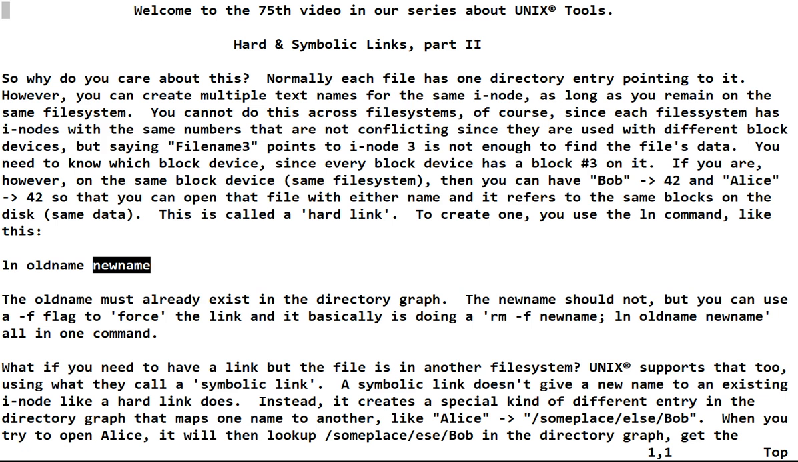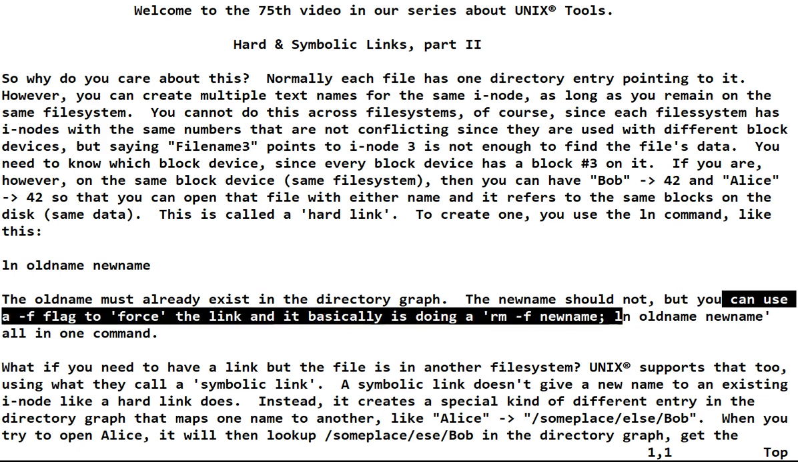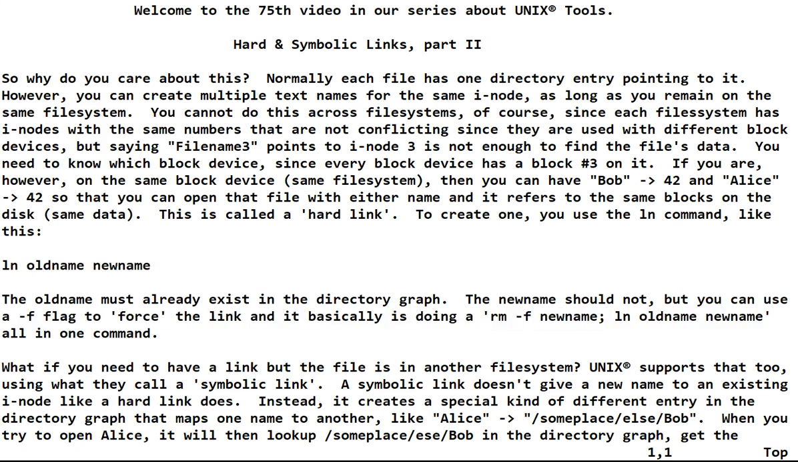When you do that, it enters a new name, but it copies all the information from the old name about the timestamps, permissions, all that gets copied. And then it copies the inode number that the old name was using, and it uses that for the new name. If you already have a file with the name new name, there'll be a conflict, you'll get an error, but you can use a -f flag to force. What that does is it removes the old name from the directory, and then it does the link again. So let's look at that in action.